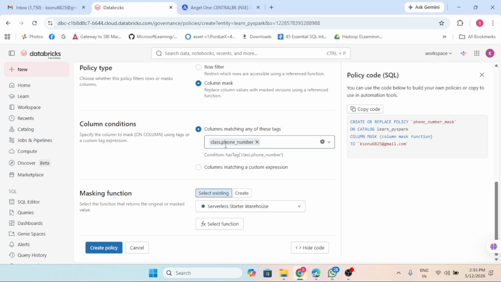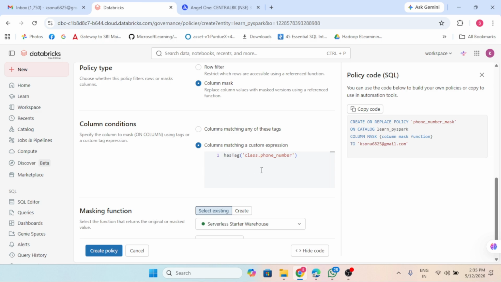So here we saw the list of tags that were available. Assume some tags that we want are not available, then we have an option, column matching custom expression. Here we can define our own tag.